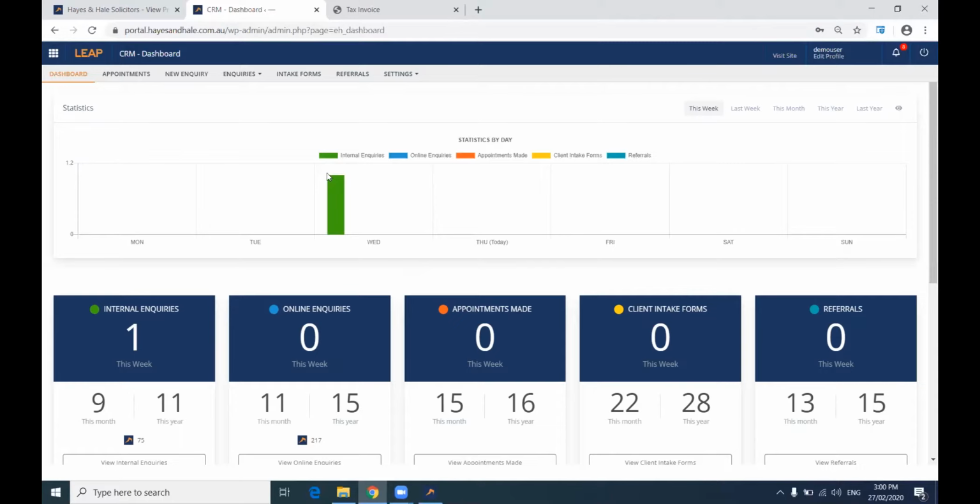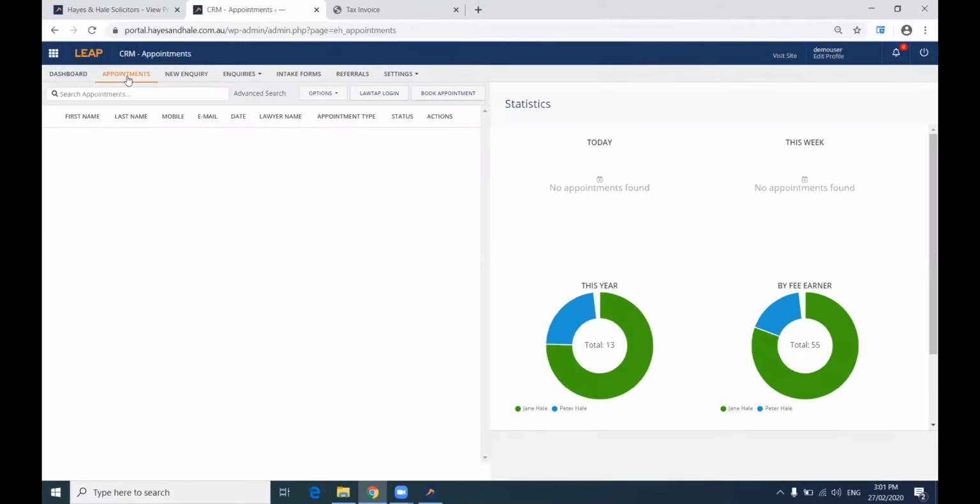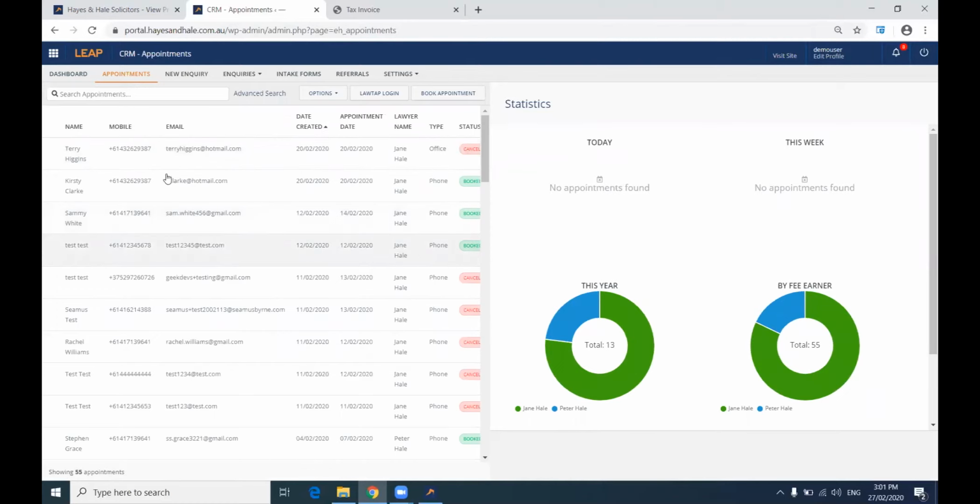Like I said earlier, you can go to appointments here. If I want to see a list of appointments that have been made through the book an appointment page that I just showed you, I can see them there. I can see what's been cancelled, what's been booked, and information about the person that booked the appointment. I can also see some additional reporting here. So it's very clever like that.